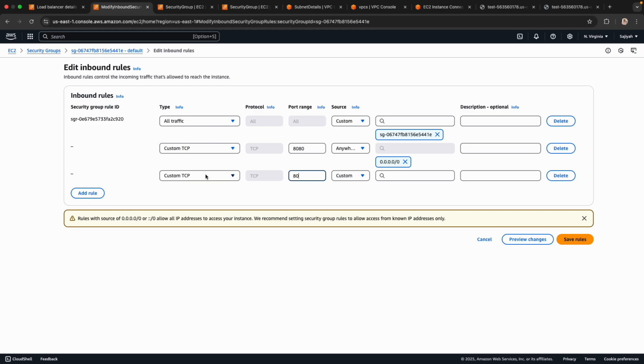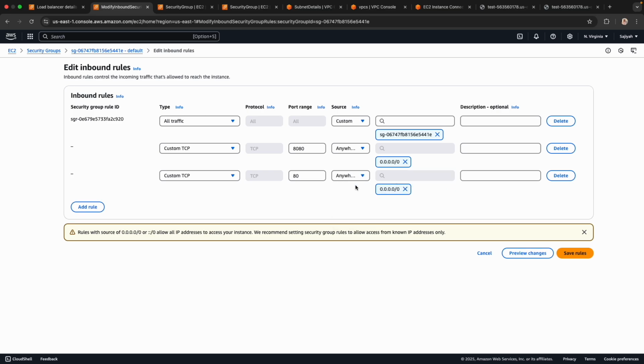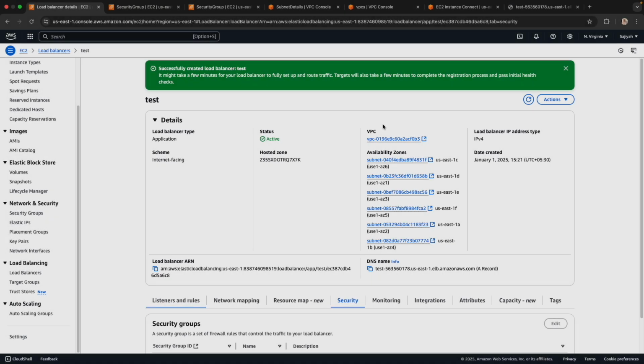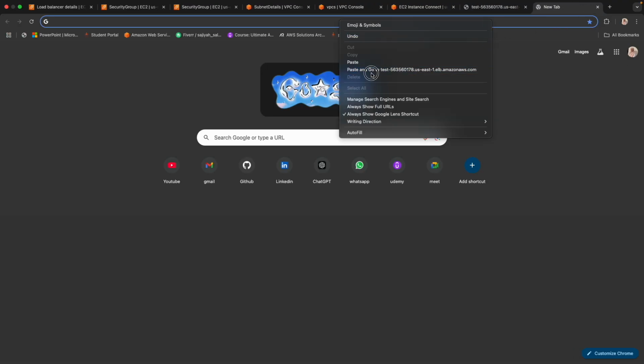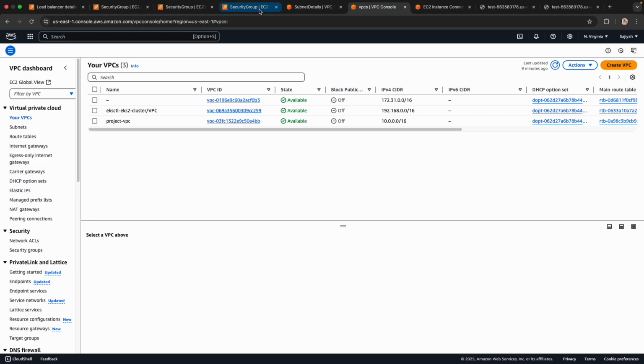Do you remember, the load balancer works by default on port 80, so that's what we need to add. After that, let's save the rules. Okay, you forgot to add this. Keep it anywhere IPv4 so it is easy for us. Click on save rules, and if we click on the DNS name, copy this and open it in a new tab, if it is loading for the first time, it will take 1 to 2 minutes. It's fine.